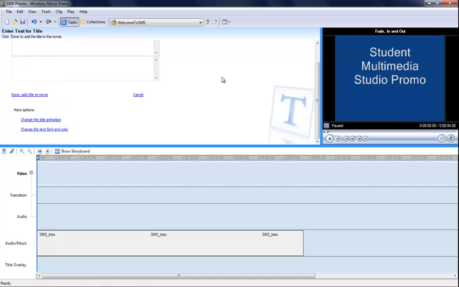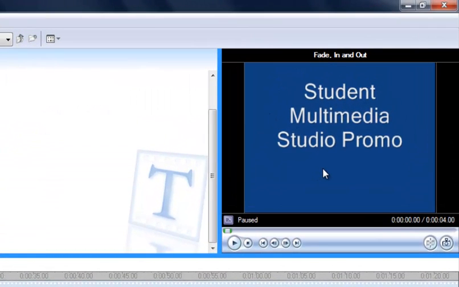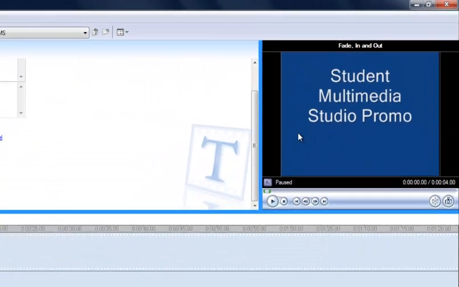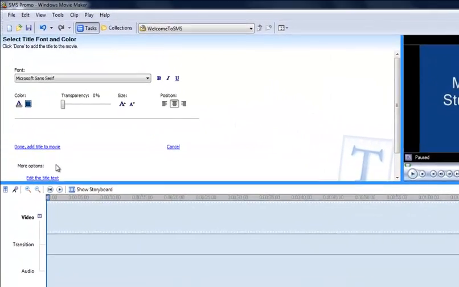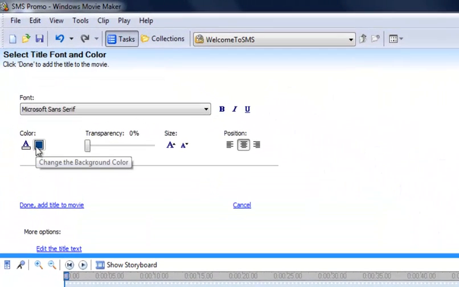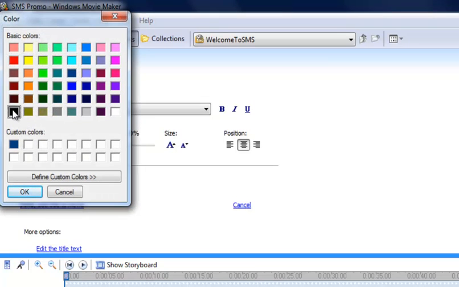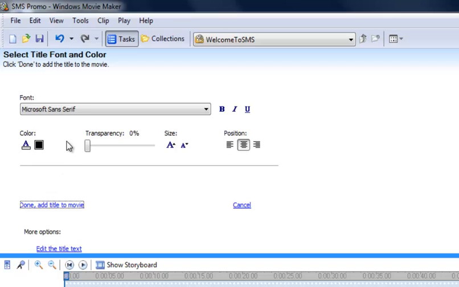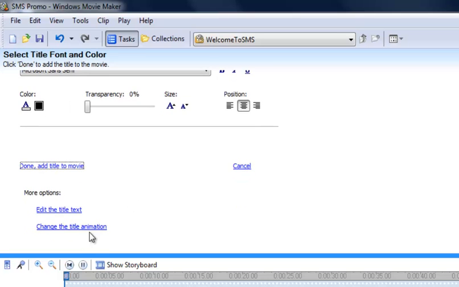And there's more options. You can see a preview of what it looks like right now. It just defaults to a blue background with white text. I'm just going to change the color of the background really quick. So we'll click on that and choose different color and OK. You can change your fonts, you can make things bold or italic, change the size, and so on. You can even change your title animation, but I'm just going to leave it as is.